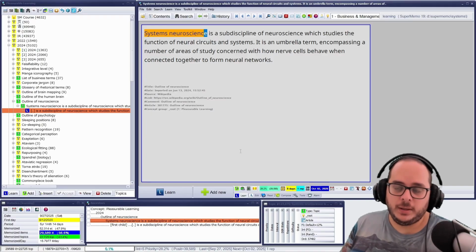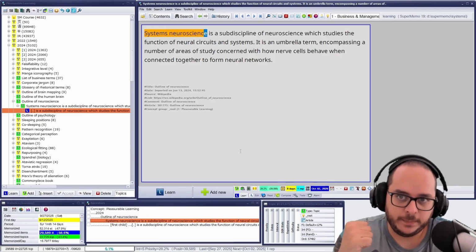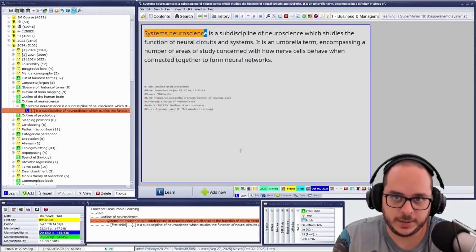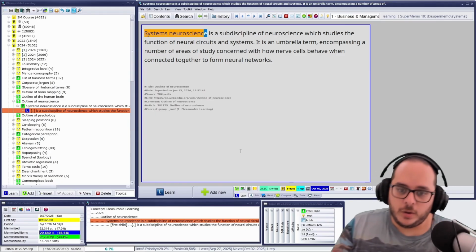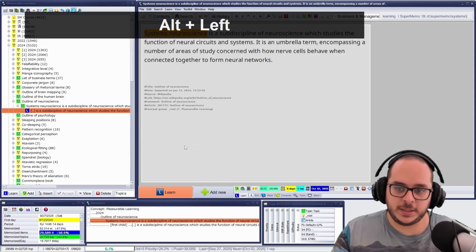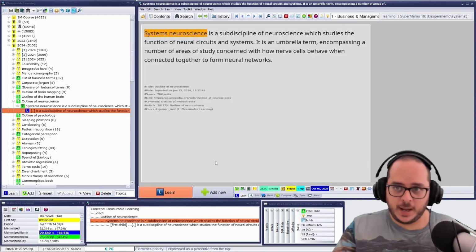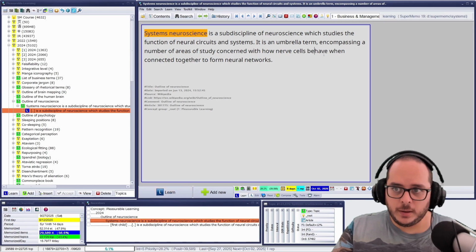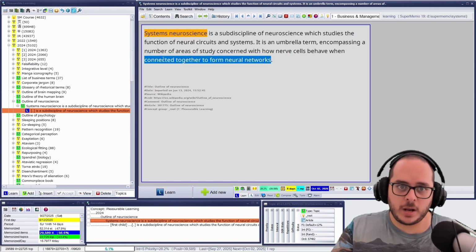SuperMemo preemptively increases the priority without your permission, let's say. By design, it's like this. Then, if I click on Learn, and now I go back, it stays the same. That means that I will see this again. And I do a second clozation.